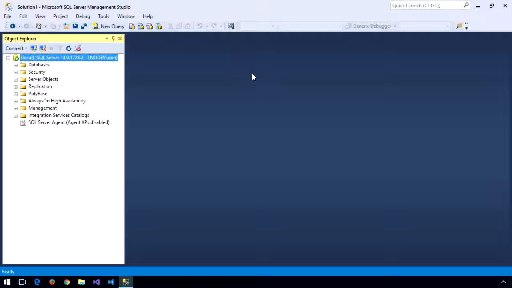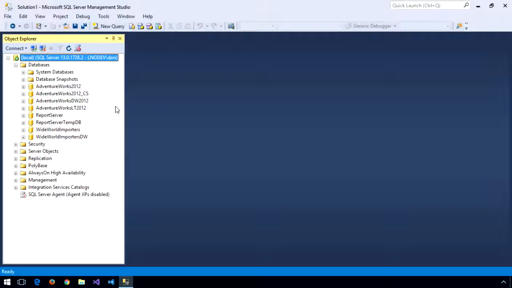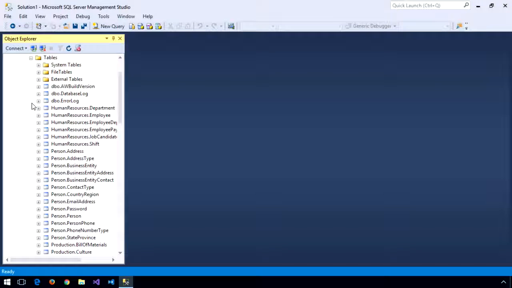Let's take a look at creating and editing tables. You can use the Table Designer in Management Studio to create and edit a table. There's lots of different ways to access the designer, but generally you're going to come in here into Object Explorer and expand the Databases node and go into the particular database that you want to work with. In this case, I'm going to work with AdventureWorks 2012, so I'll expand that and expand the Tables node there.